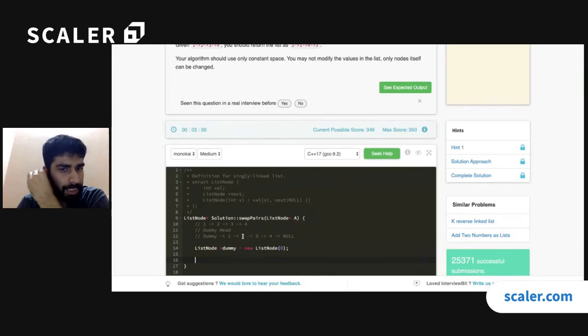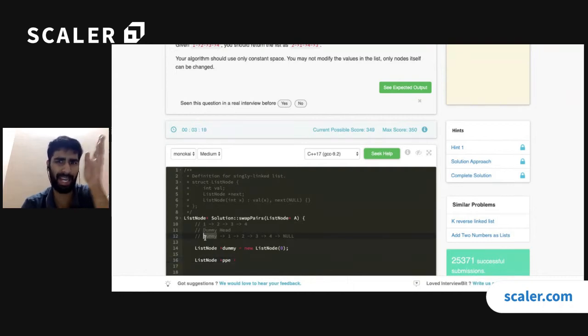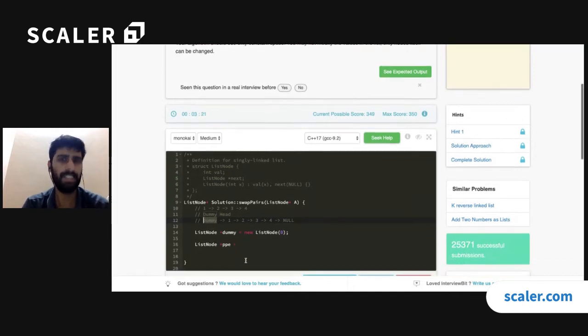Let me name this pointer. When we were swapping 3 and 4, let me name the variable that stores the node 2 as the previous pair end. So let me say ListNode previous pair end. Initially, it will be dummy, right? Because this is the end of the first pair. This is our assumption. So this will be dummy.